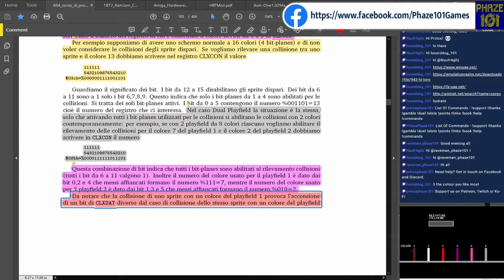Now here's an important note, and it is in red. Please note that the enabled bit in CLXCON is different for playfield 1 and 2. So what he's referring to here.